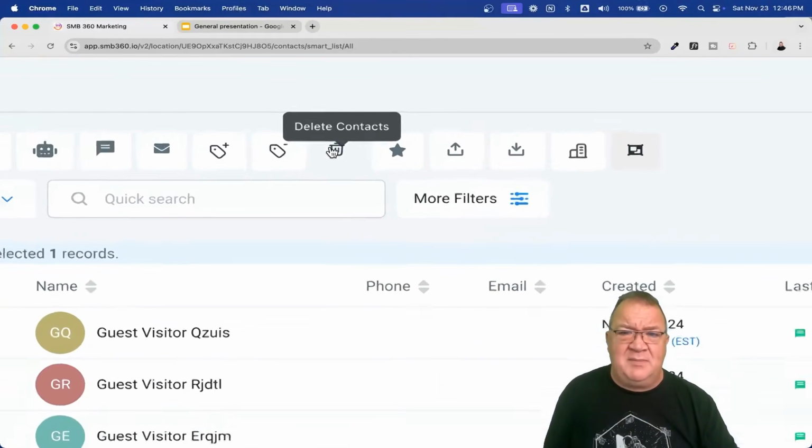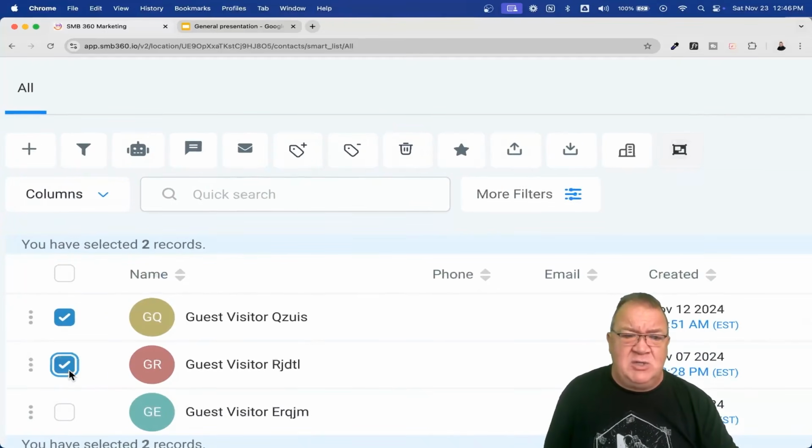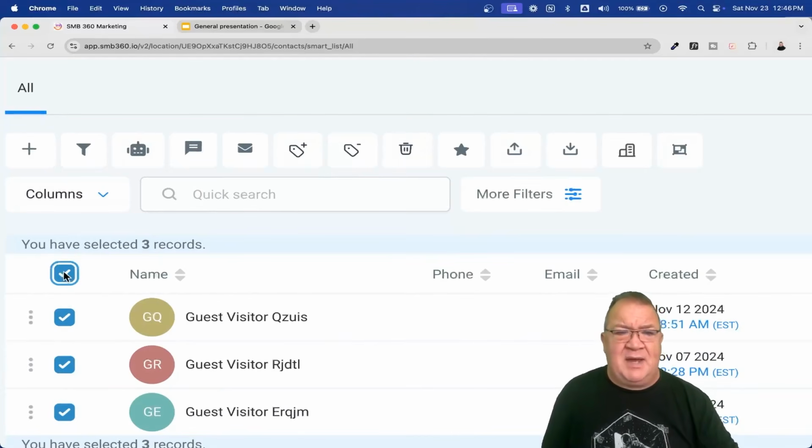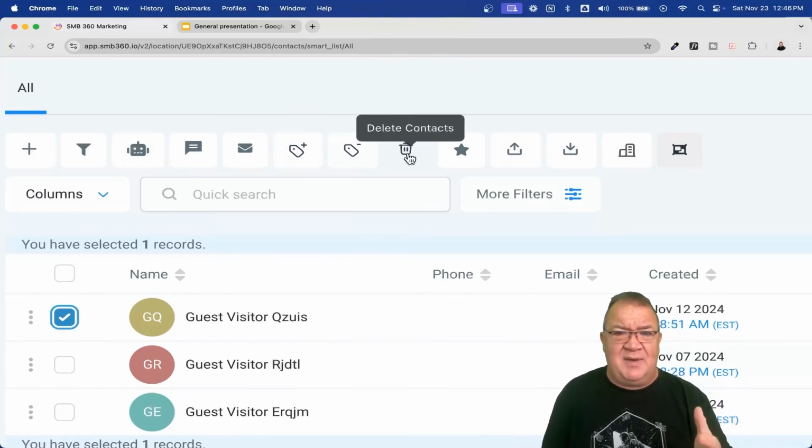Now, I'm going to blow this back up because I know sometimes it's hard to see this toolbar, but we can highlight one person, two people, or we can click on this little bar right here and highlight everyone in it. Again, I'm not going to do this. I'm going to highlight one, but if we wanted to, we can click on delete contacts. This right here will literally delete it from your database and remove it.